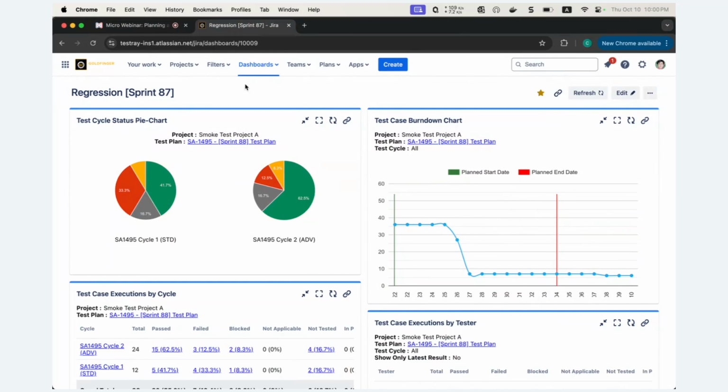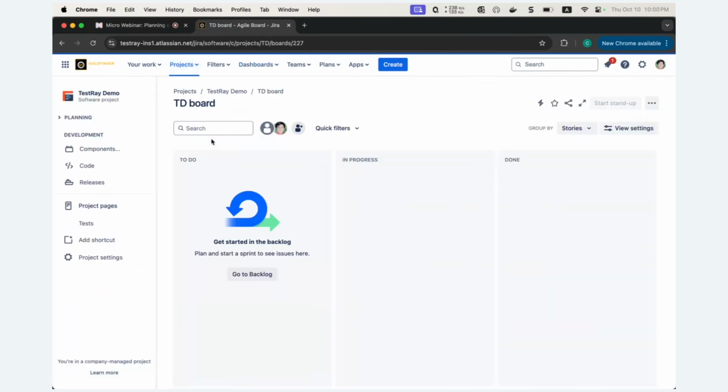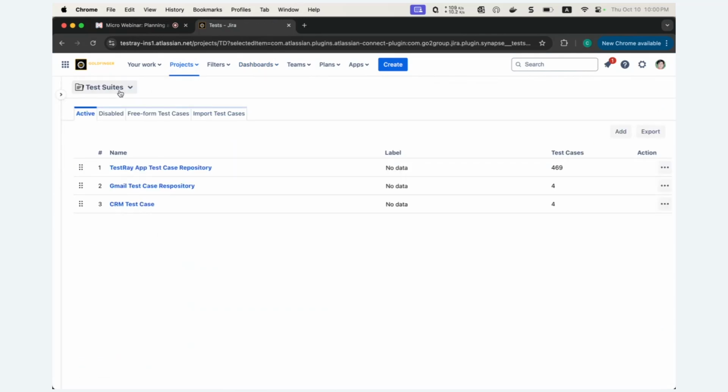Today, I'm going to talk about how to plan and assign your test cases via the TestRay app. Okay, now on my screen, this is my demo instance. First of all, let me launch my demo project and then go to the test menu. In this test suites page, it will list all your test case repositories. For example, on my screen, there are 3 test suites with different numbers of test cases.